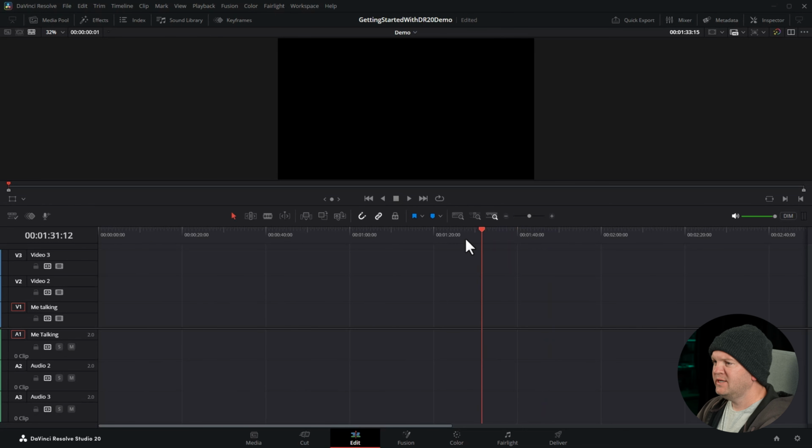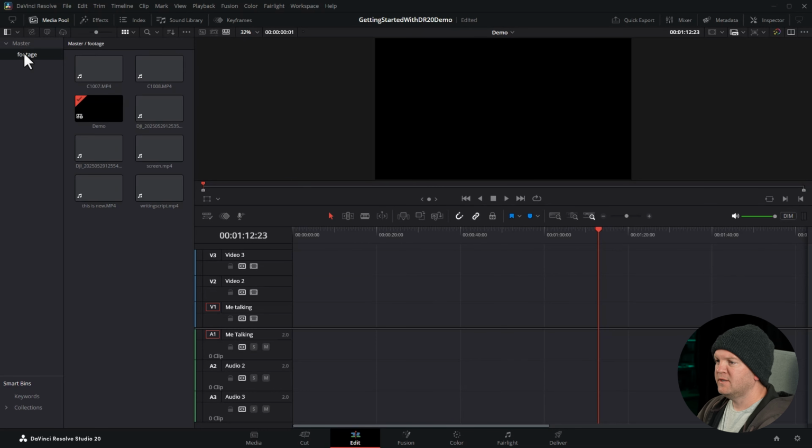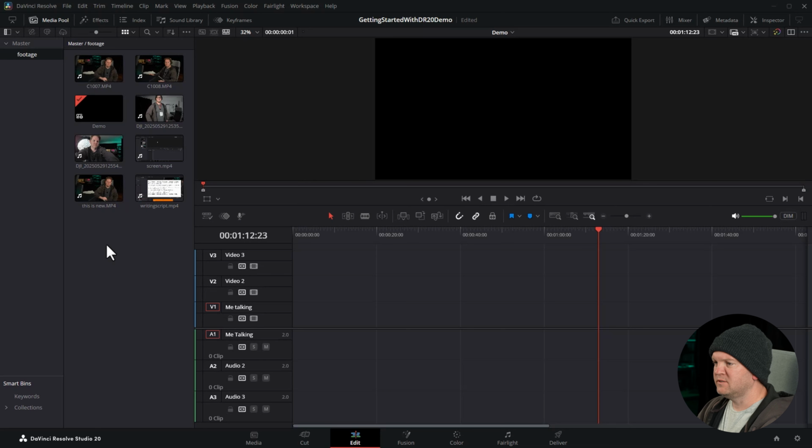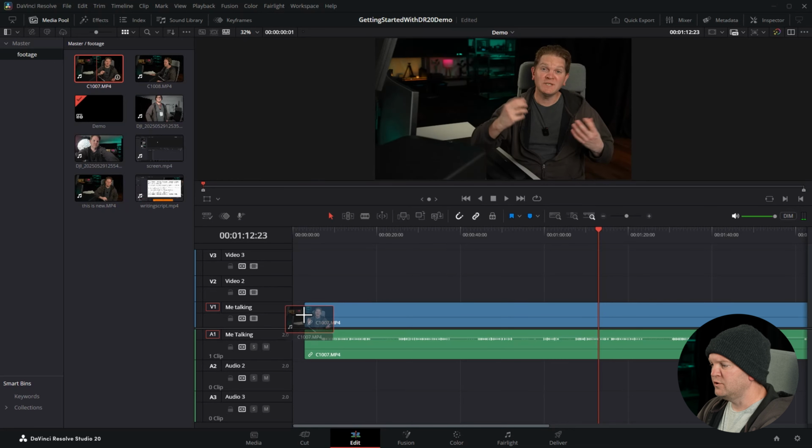This is how to add video clips to your timeline in DaVinci Resolve. Once you've got a timeline created, open up the media pool, and if you've got any bins, choose the bin that contains the video clips you want to add to the timeline. Let's start with the simplest version, and that's to simply drag a clip down and onto the timeline.